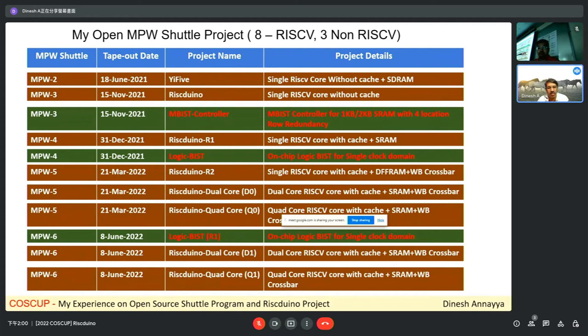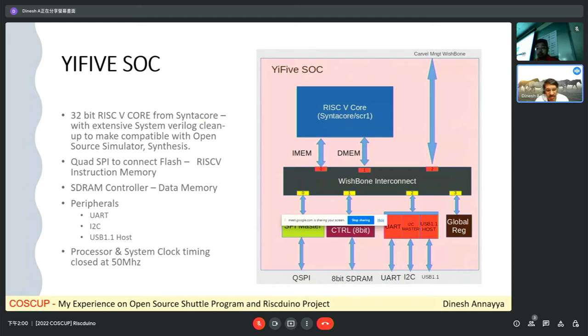We'll go a little bit into each main project, what is there and what I was driving. This is the first project I drove in the MPW shuttle, at MPW2 time. Here, I took the SantaCore RISC-V 32-bit core, built a Wishbone interconnect, and added an SPI master to talk to the external flash, because there is no inbuilt flash in the SkyWater Foundry libraries; they don't offer any flash memories. I also integrated an SDRAM controller for data memory, for the RISC-V core's data purposes.